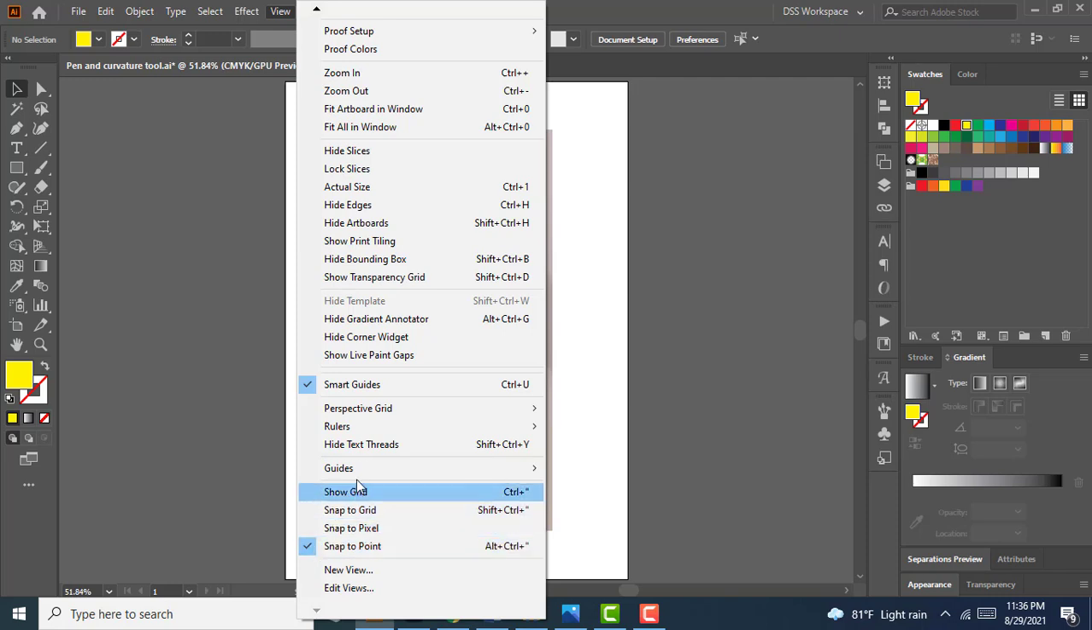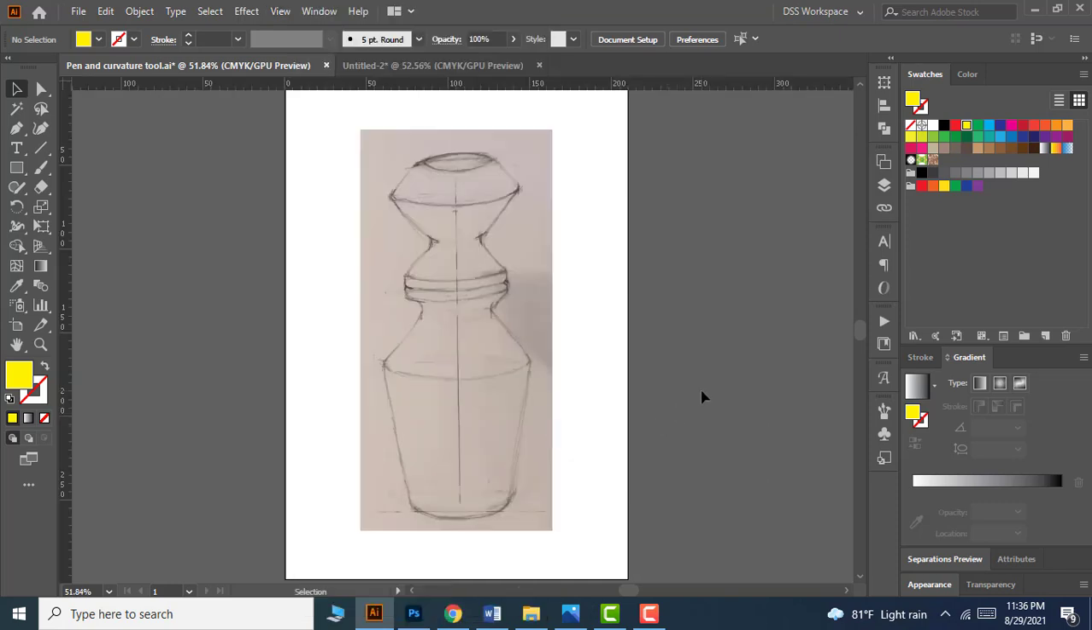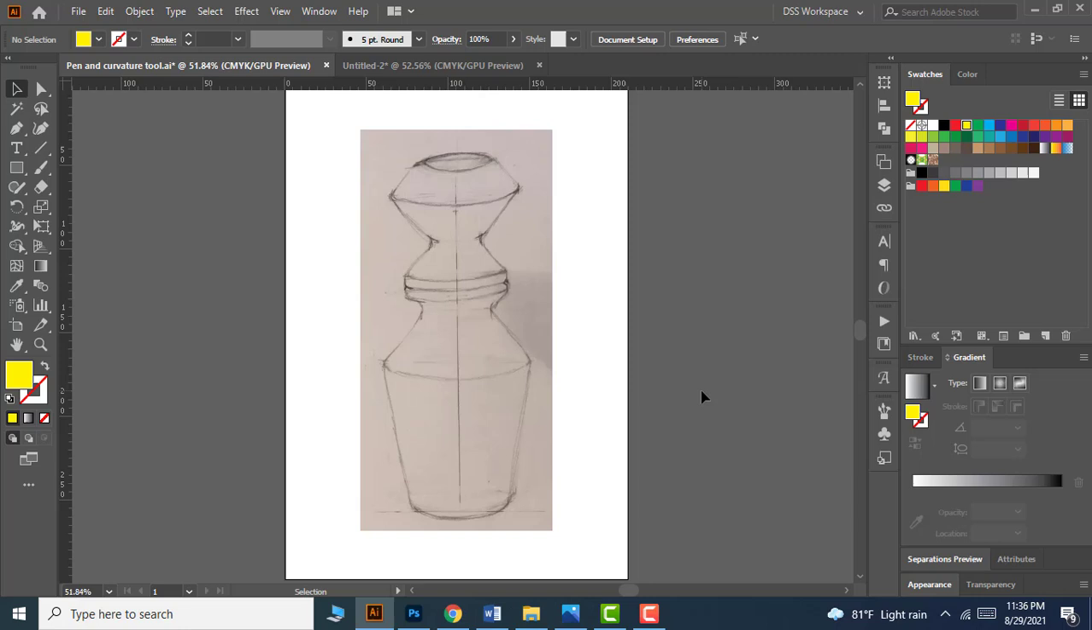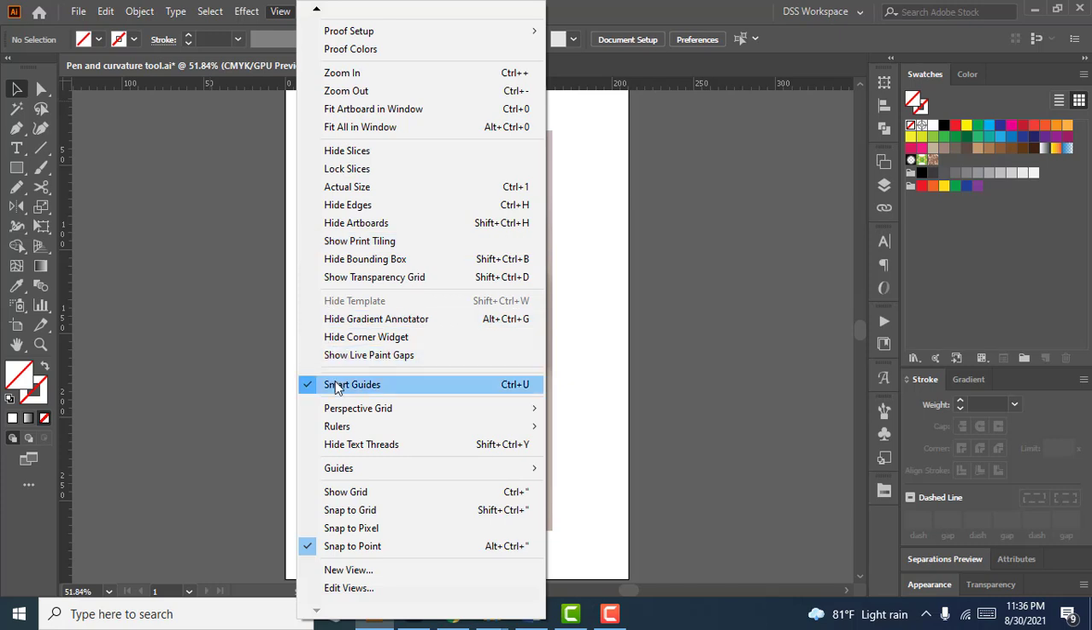And also make sure to turn on the rulers from Rulers menu by choosing Show Ruler option, or you can tap Ctrl R. If you want to hide the rulers, you can tap again Ctrl R. If you tap it again, you can unhide the rulers. Now I am ready to draw my object. While drawing, I will explain why we must keep turn on these smart guides and snap to point options.